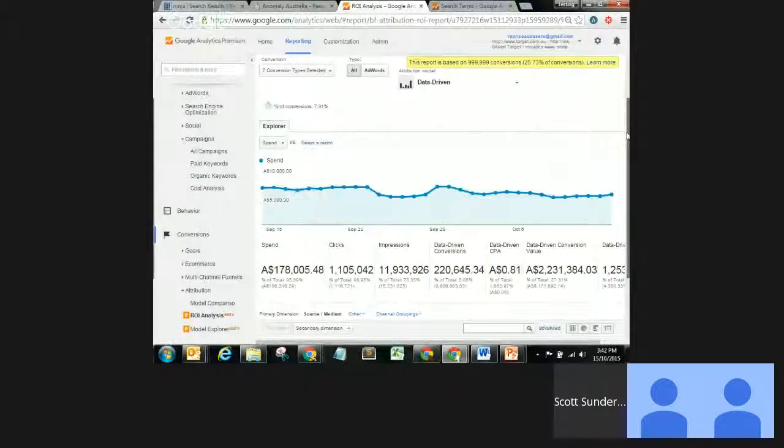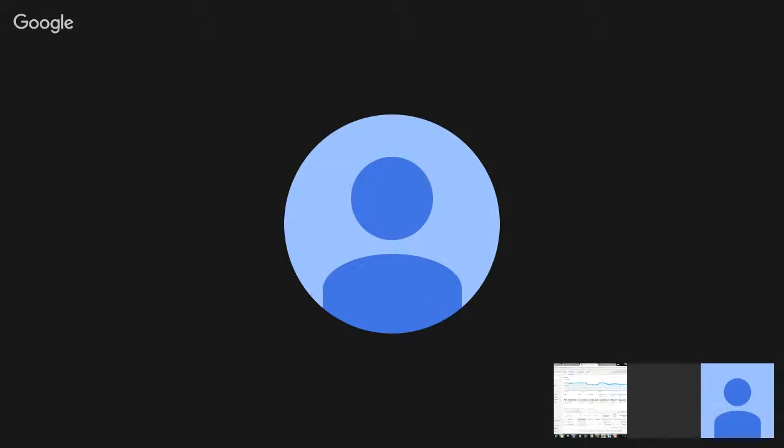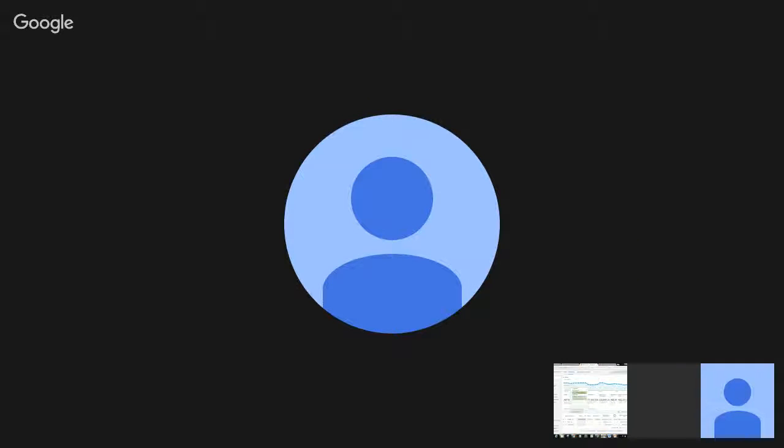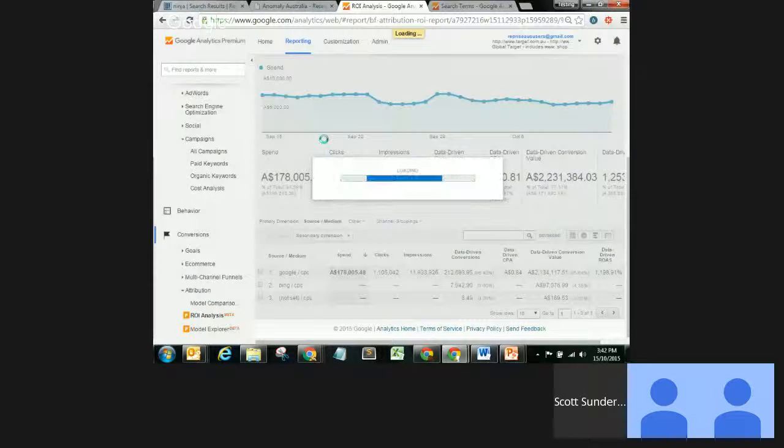Cool. So it's taking a bit of a while to load, but what this is showing is you can dive into the channel. So you don't have to just look at paid search as a group. You can start looking at within that. So what I want everyone to do is to click secondary dimension and add campaign as a secondary dimension. Just as I've done there, click on secondary dimension and then type in the word campaign and then click on campaign.